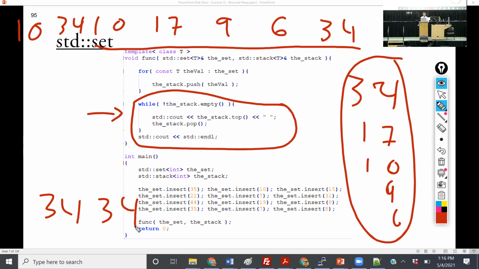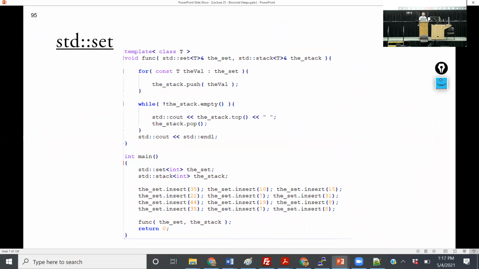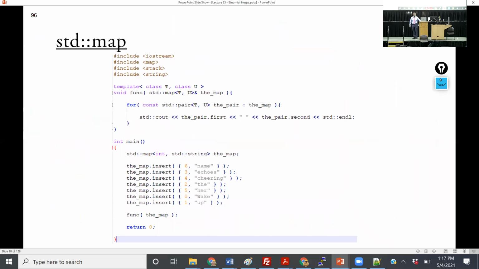What's the next value going to be? Very good. What's the next value going to be? This is important. 10. Very good. Then 9, and then 6. If this was a multi-set, it's duplicate. If it's just a set, it's single. Okay, and so this example here gives the difference in the outputs if we're reversing it.